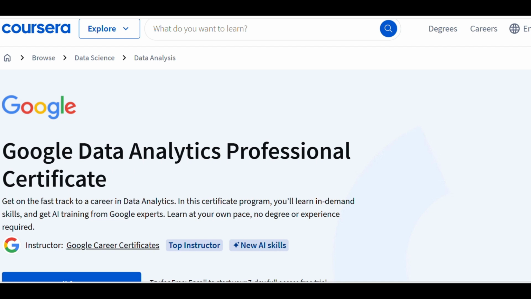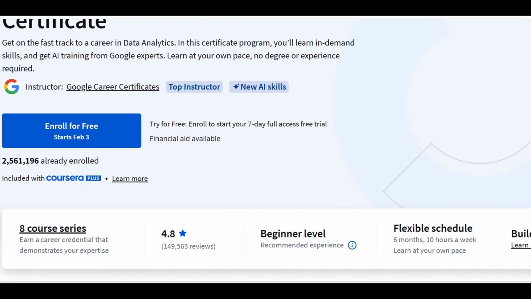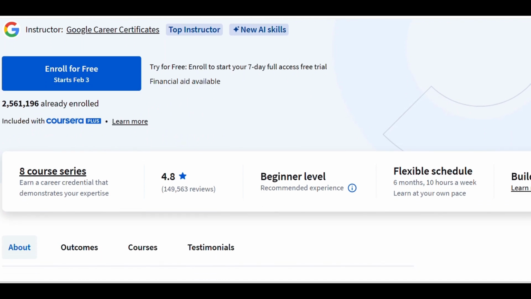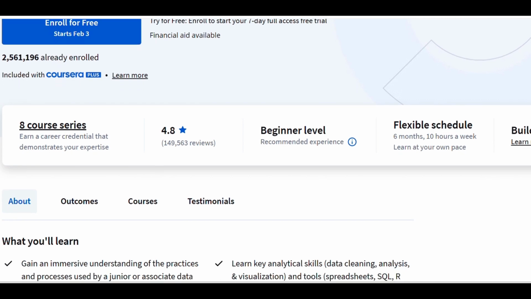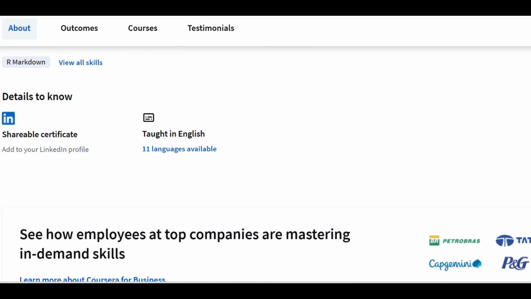It's either you take IBM data analyst or you take Google data analyst. Two of them are the professional certificates you have, the most popular. So I'm going to do a video later on to show the difference between the Google and IBM professional certificate. Now, Google professional certificate has 2.5 million people enrolled. That's a whole lot of people. It has a 4.8 rating, is beginner friendly just as IBM, and it has 8 courses. It's a combination of 8 courses.